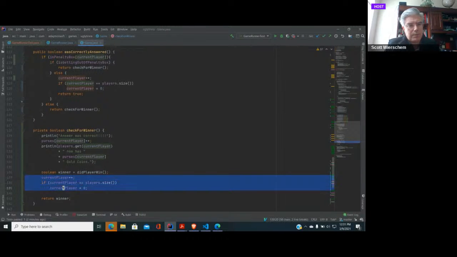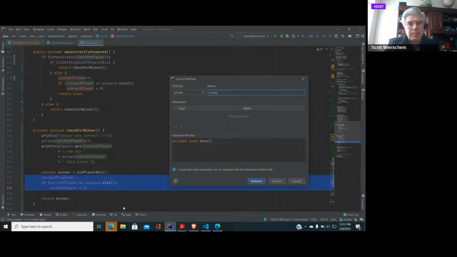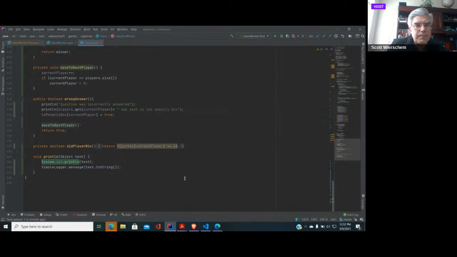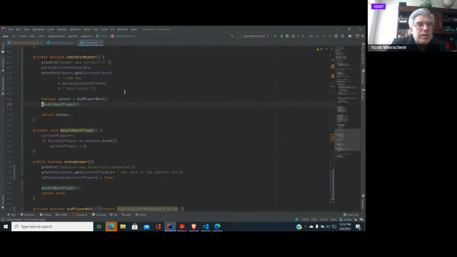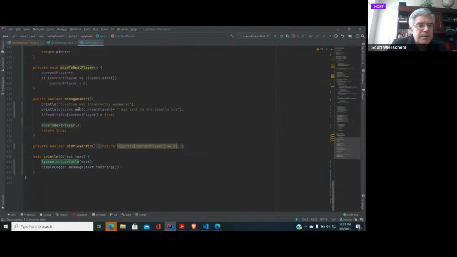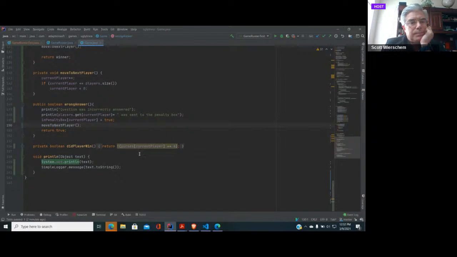And what was that? Control-Alt-M. So, move to next player. There, we'll replace that one. Replace that one. Look at that. So now we've simplified this code, and we've simplified this other code as well. So this just prints out some stuff, and then checks to see if I'm in the penalty box and moves to the next player. Did player win?